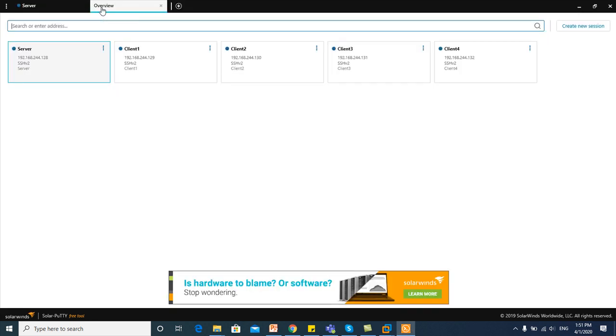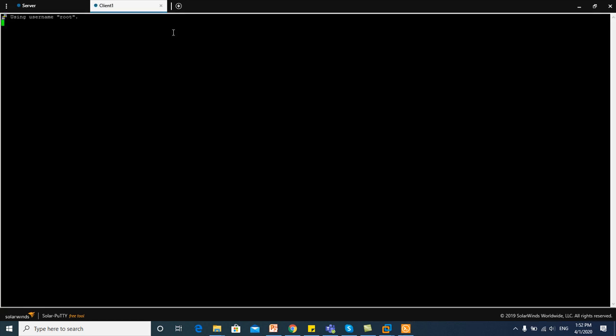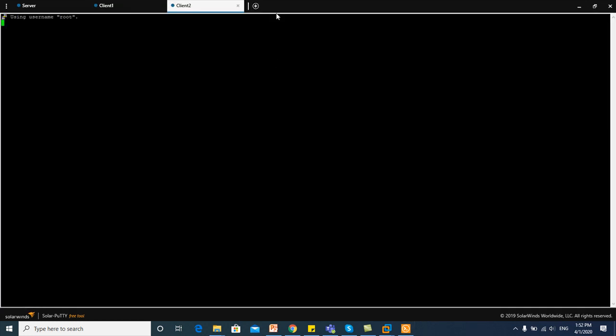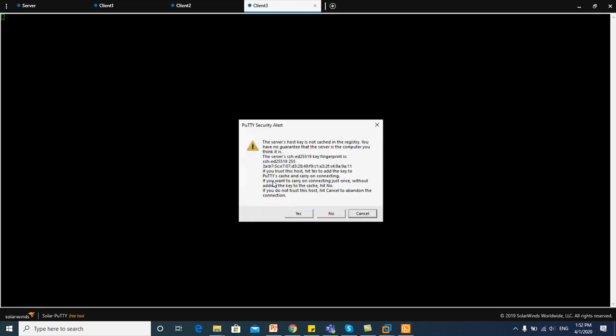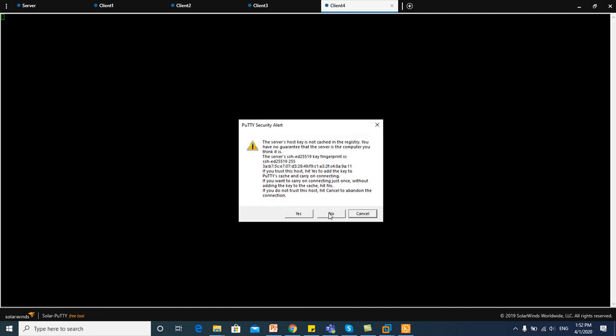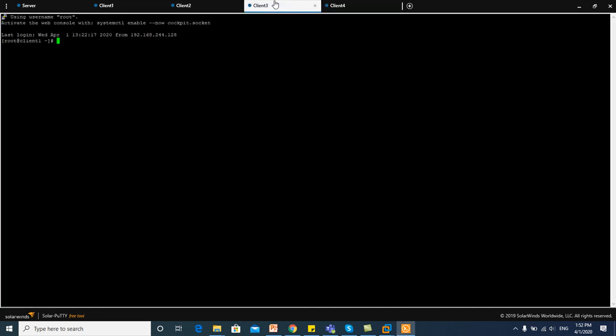So I'll just run my PuTTY. I have already set up the connections for my clients. You just need to give the username and password of your client machine, and you can connect with its IP address, of course. So I'll just connect to my machines. I'll go to the third one. This is the fourth one. Okay, so these are my clients, and this is my server.